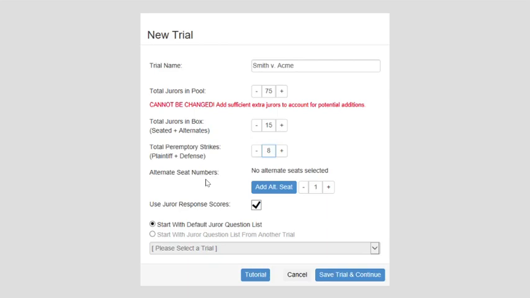You don't always know this as you go through the jury selection process, but there are certainly some cases where the judges, for example, randomly select the alternate juror seat numbers in advance. And so if we know that, we can enter that into this program, and visually it will always show us where those alternate seats are.